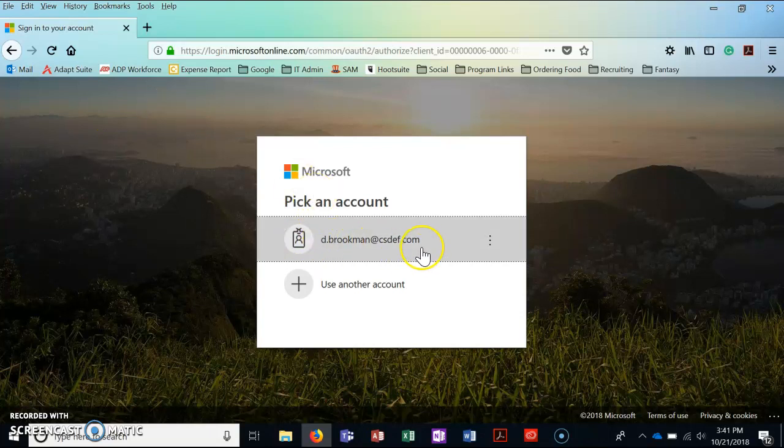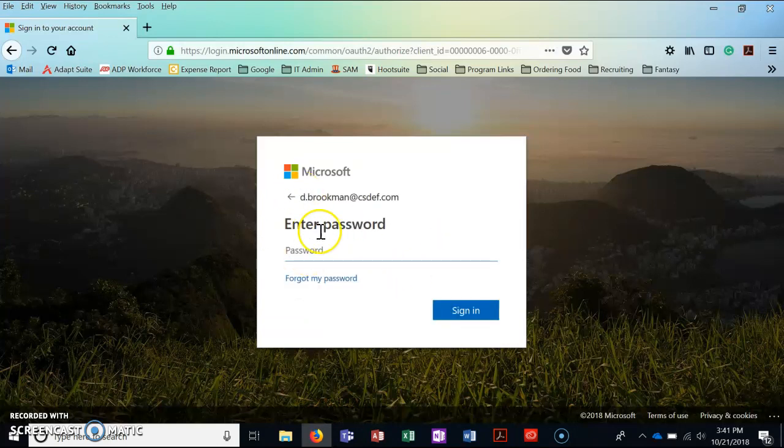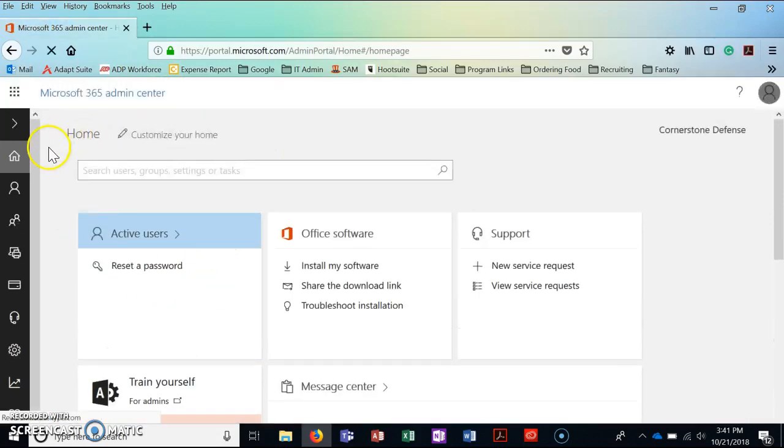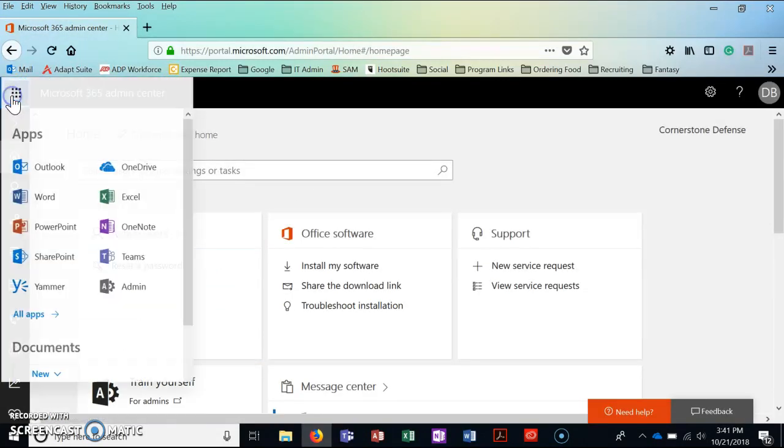d.brookman@csdef.com will be my login. That should be the same format for everyone. And then I'm going to log in with my password. Okay, so now that we've seen that document, let's pull it up through a web browser.